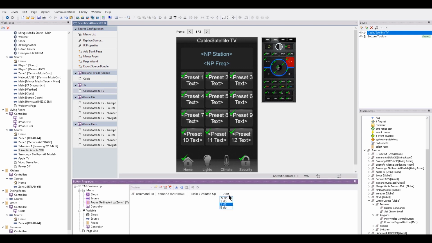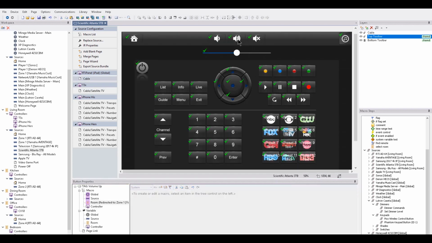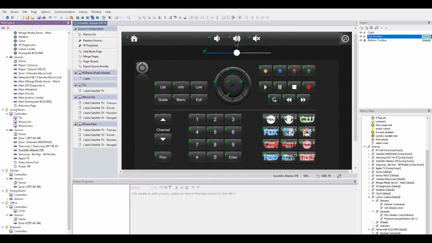So if I change this to 5 decibels, I don't have to go and change it on my other controllers as well, in this room on every source on every controller. Now, what happens with a room macro? Let's look at a button that might have 2 on it.